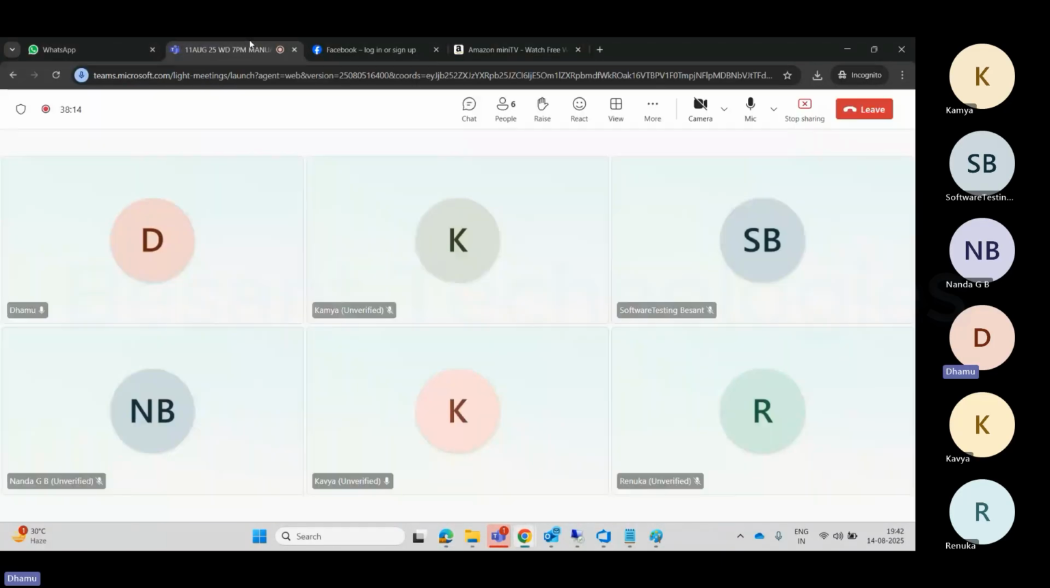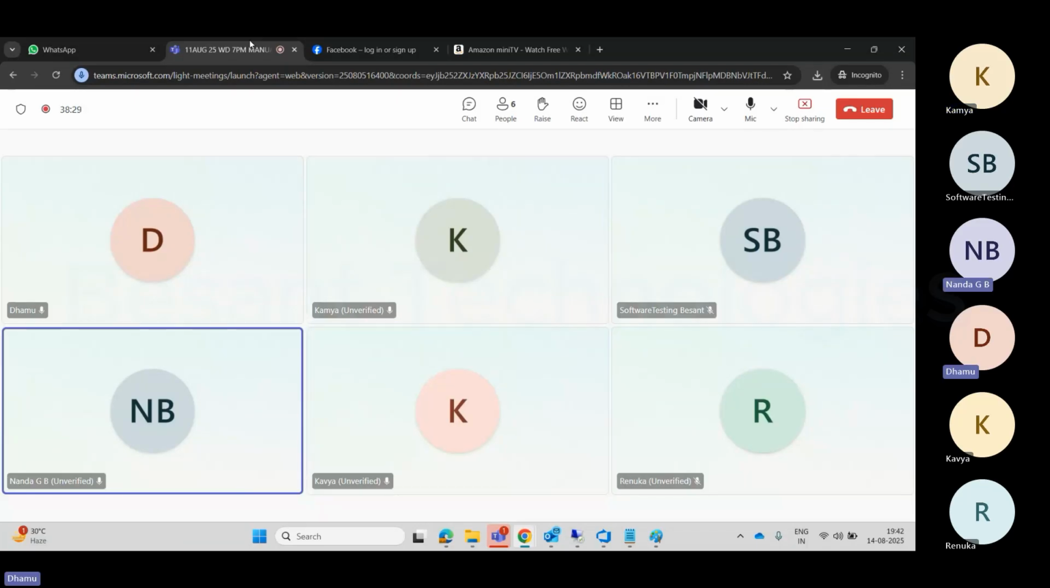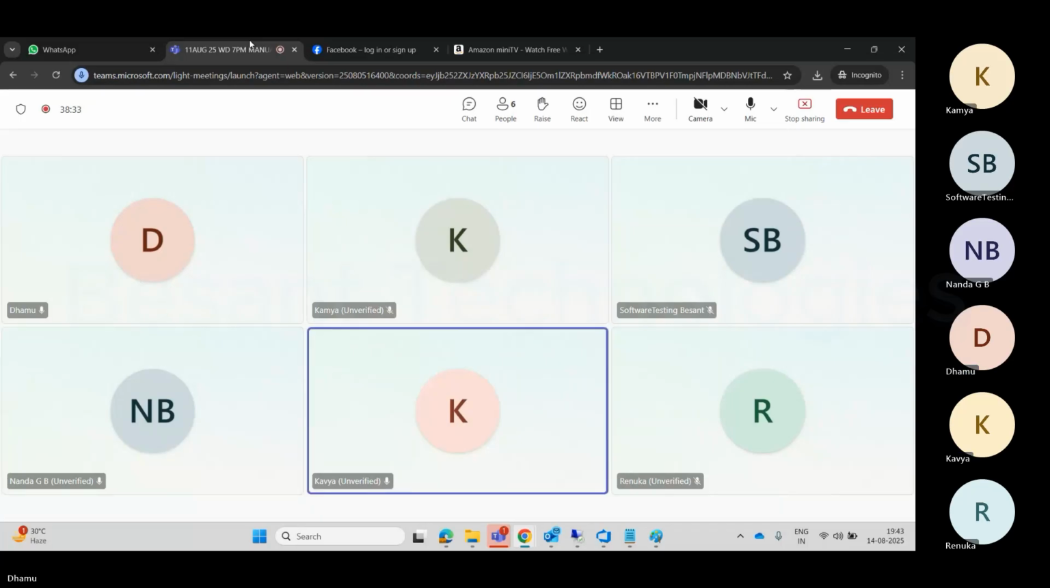What are the three things, the mandatory ones, whenever you create a bug? Proper heading, short and sweet; steps to reproduce; and then priority of the bug and severity of the bug. Okay, clear? What is the task for tomorrow?